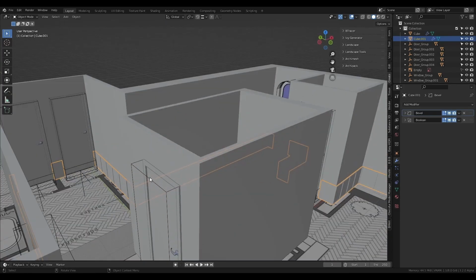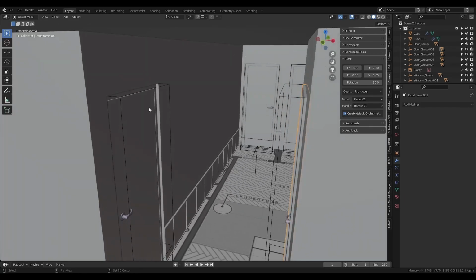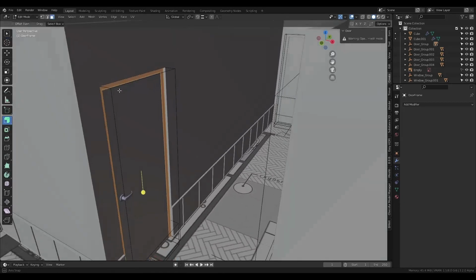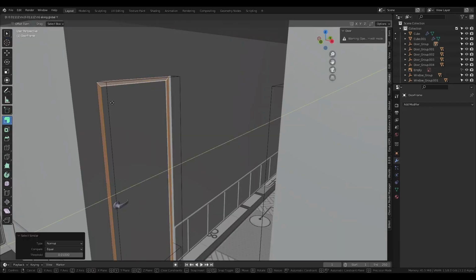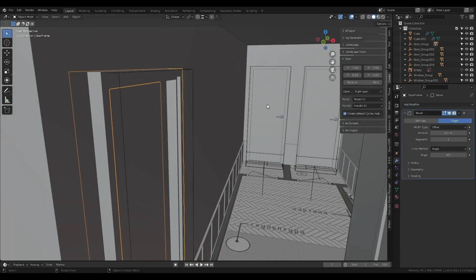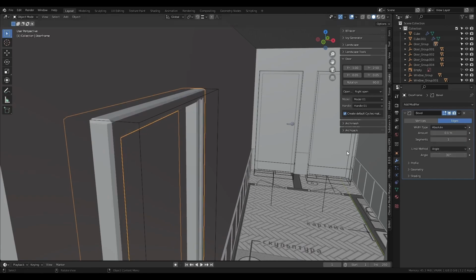So first of all, I need to take this door frame out of the wall a little bit. To do that, I need to select the frame and enter edit mode, select this face, then Shift G, then normal, and move it to this area. And I will give it a bevel modifier after that and change the width type to absolute, give it a segment of 3 and the amount of 0.02.